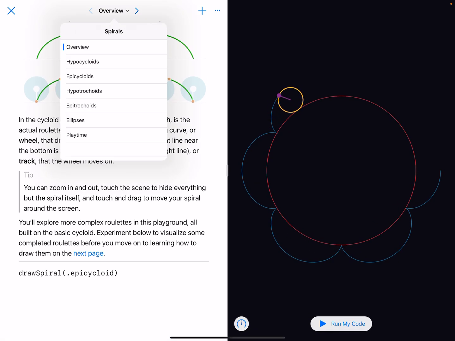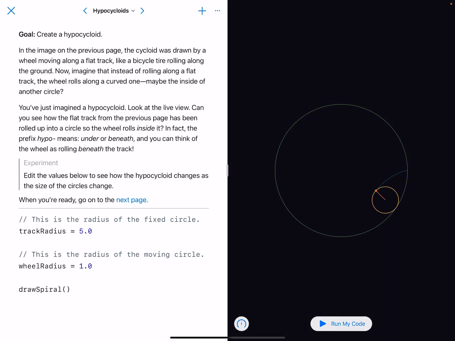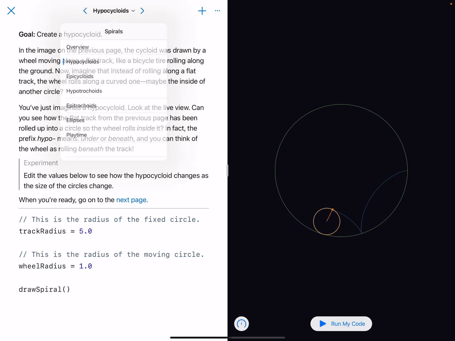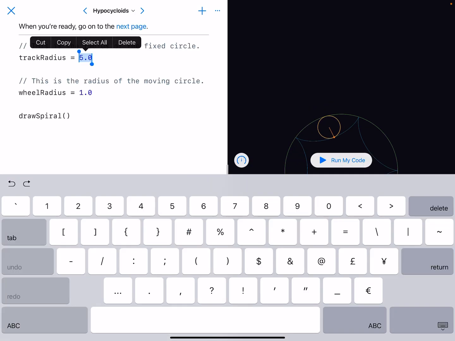I'm going to go ahead and go to the next page. We can either hit next page down here at the bottom of the page, or you could go up here and go to the next page. As you go through these different projects, you'll want to read the paragraphs on the left, and you'll be doing a lot of experimentation. Like you can go down here and change the track radius. So instead of 5, let's try making it 2.